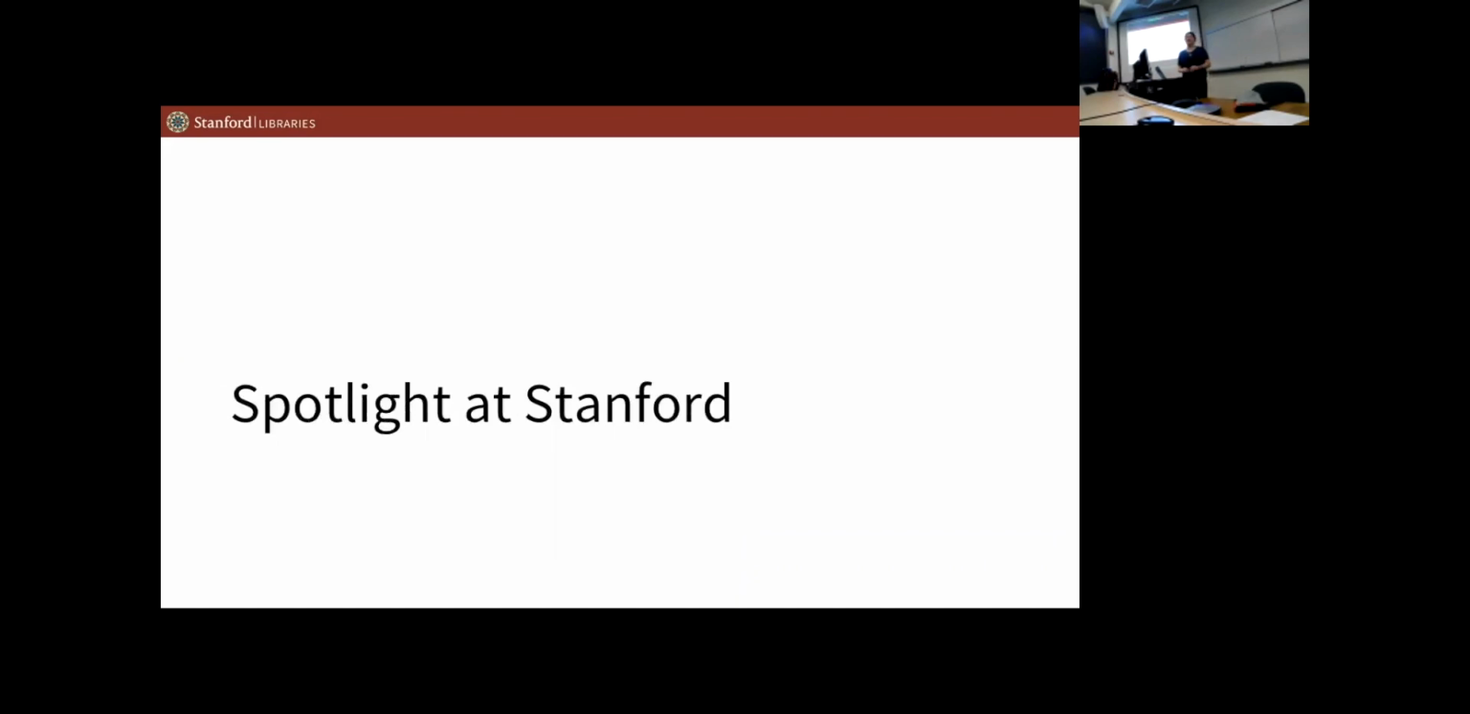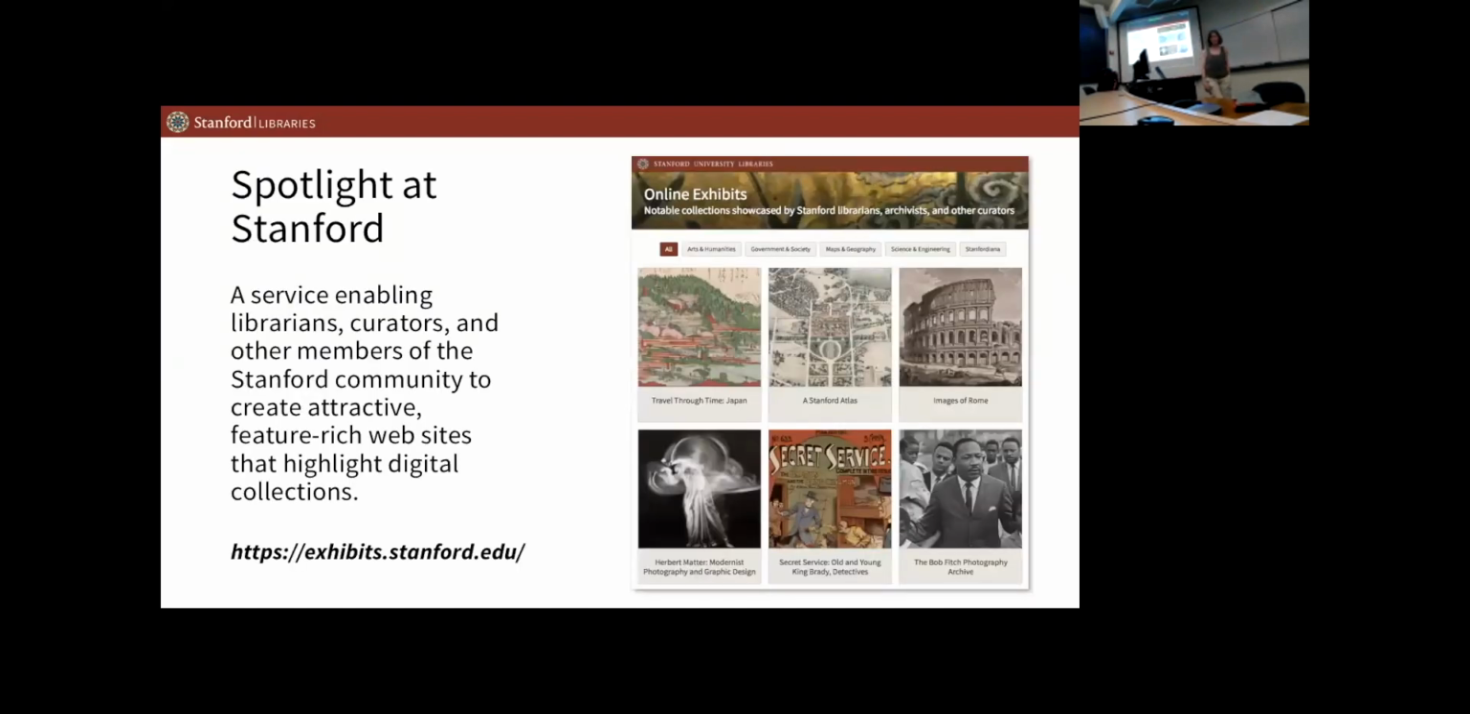Okay, now I'm going to turn it back over to Amy, who's going to talk about Spotlight. So Spotlight at Stanford is probably one of the newest services we have built on the SDR, I would say. It's fairly new. Service manager for this is Kathy Aster here in the audience, so she's going to correct me when I'm wrong, and if I leave out anything she thinks is really important. Spotlight at Stanford is a service that enables librarians and curators, but also people in the Stanford community, people like yourselves, to create attractive and feature-rich websites that highlight digital collections. So that's sort of the nutshell description of this.